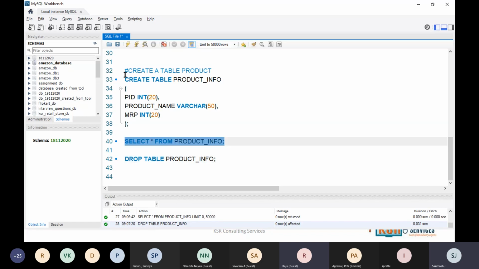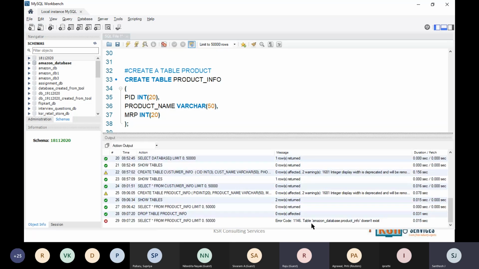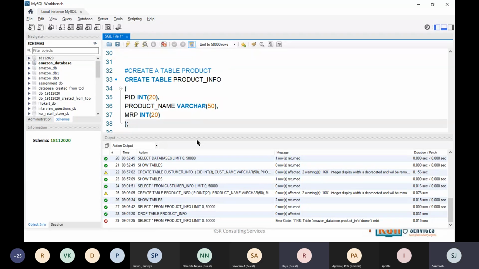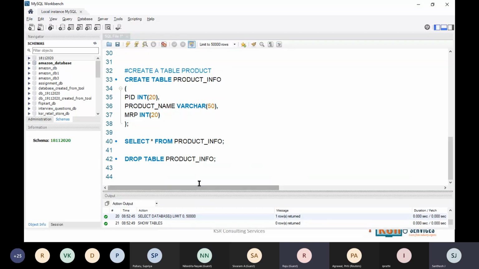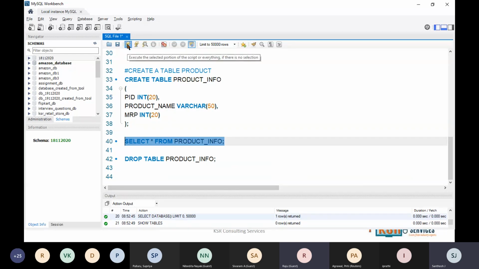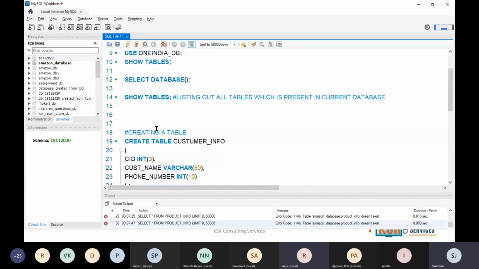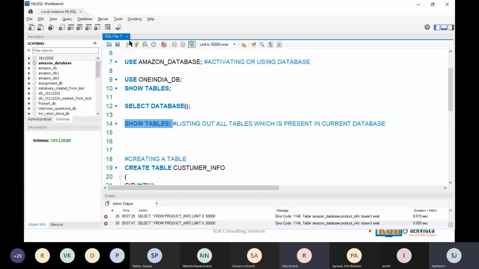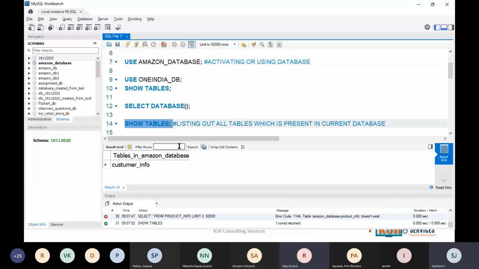Now you go and again run this. You are getting an error. What is the error? You can zoom it and read it. If you know English, you can understand this error. Select product information doesn't exist. Now it means I dropped it. If I drop it, how will I find it? So that is what it is. Even if you go and see show tables, you will not find it, because you have dropped the product information.